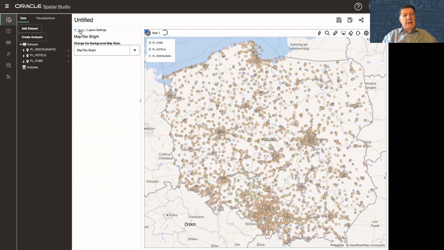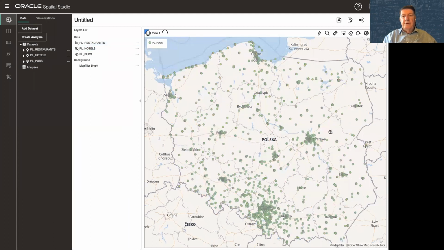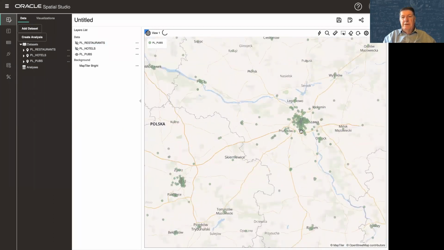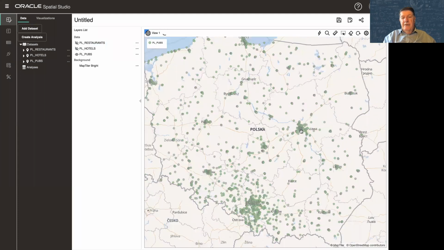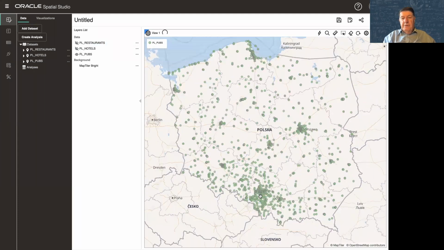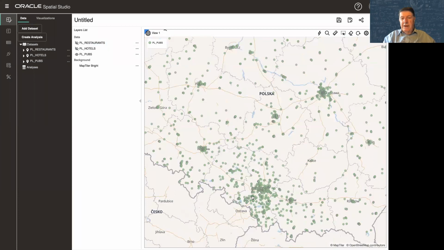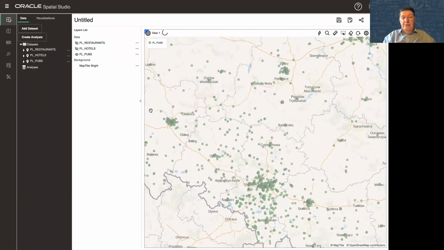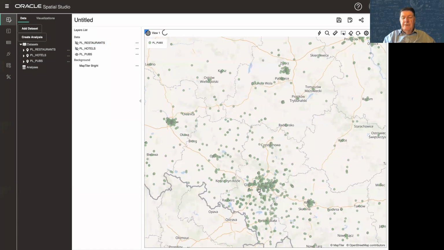Let's look at the data and let's turn off restaurants, let's turn off hotels and concentrate on pubs. And where are pubs? Well, you see a lot of pubs here. This is Warsaw, so capital city, lots of people, lots of pubs. Strangely enough, there are lots of pubs here in the southeast. Now, this is Krakow here, and I wonder why there are so many pubs here. Lots of pubs here. This is Wrocław.